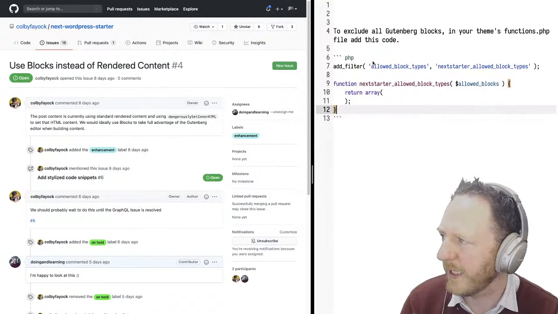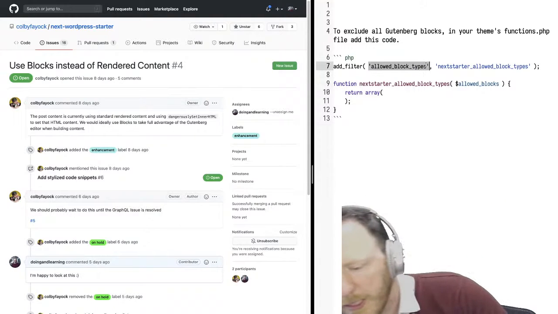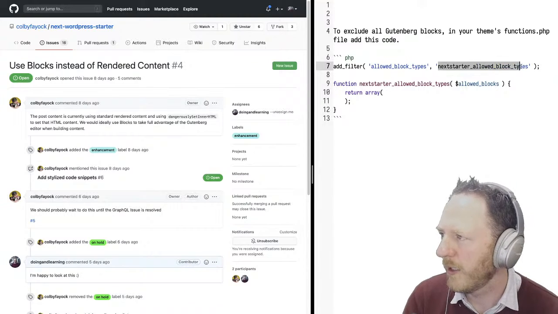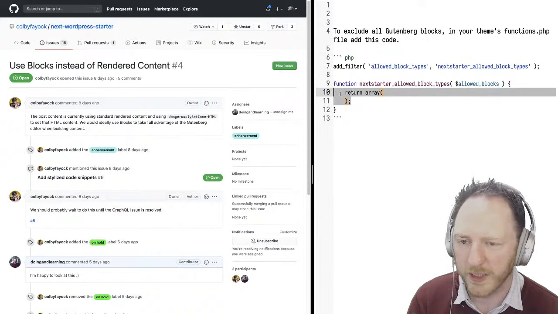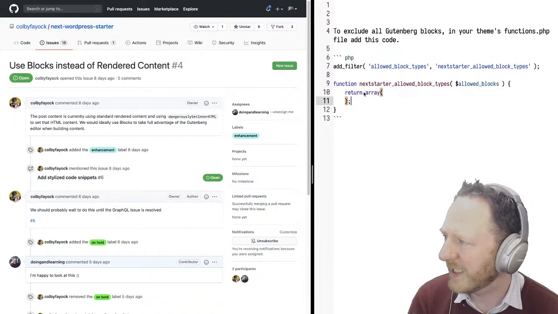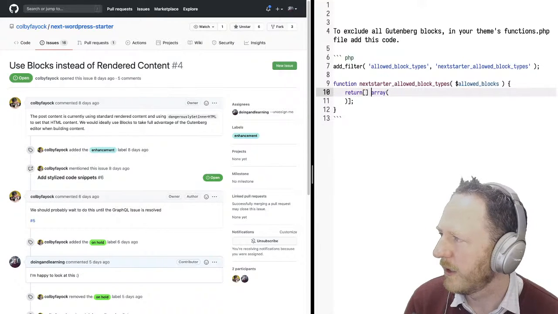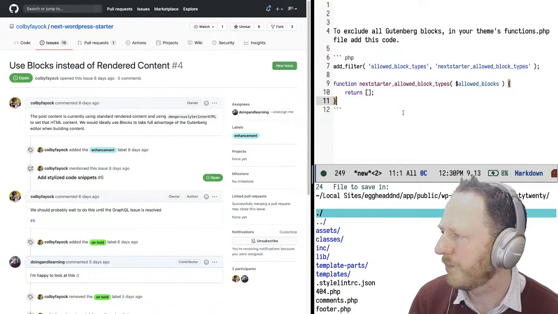Basically what this is saying is when WordPress asks what are my allowed block types, then we should look at this function, nextstarter_allowed_block_types, to find out the answer. And nextstarter_allowed_block_types just returns an empty array. And actually we can change that to use short array syntax, which is just square brackets.